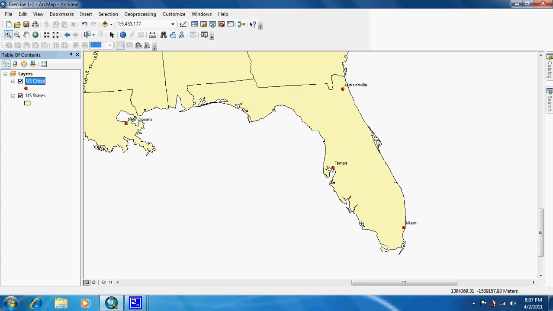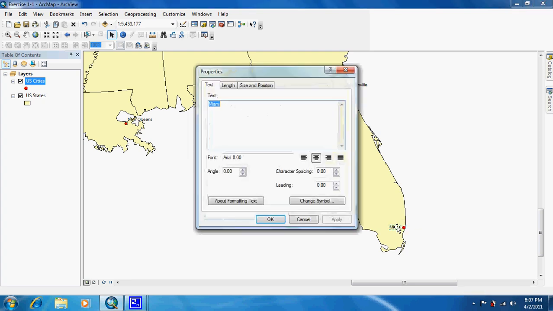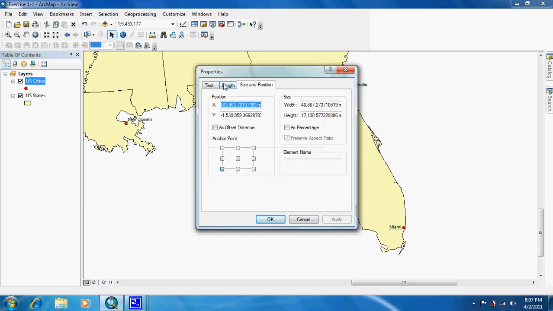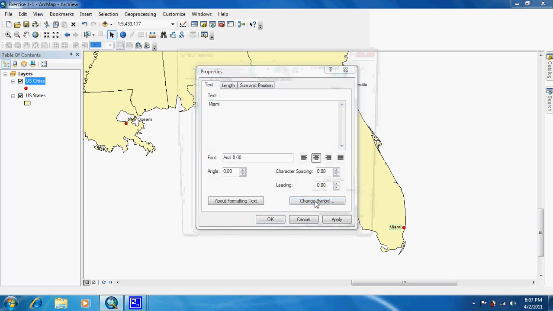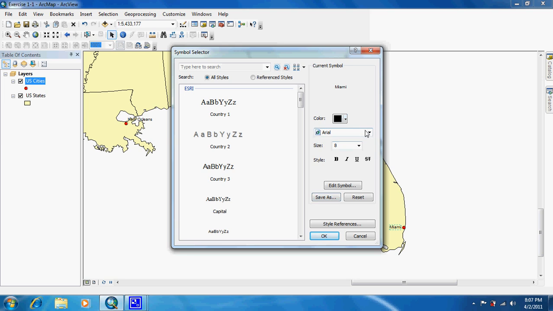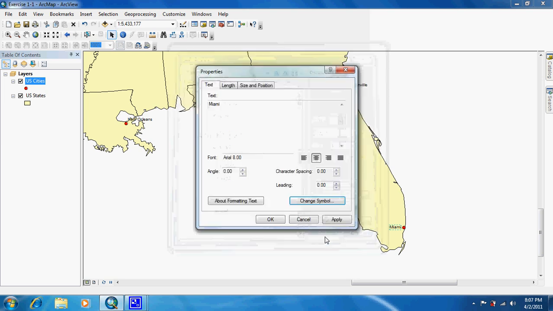And now, come up here and make sure that the select elements tool is active and just click on Miami and you can now move it. And if you want, you could actually go in and change the text. You can change the name if you want. You can click on symbol. You can change the color, the font, the size, whether it's bold or not. It's all up to you, so feel free to go in there and experiment with that.